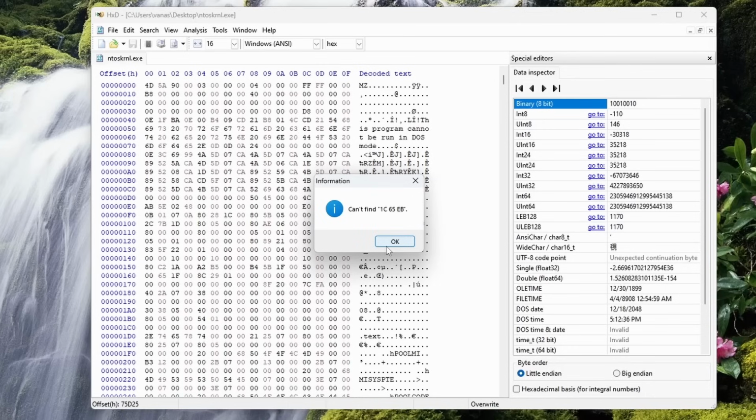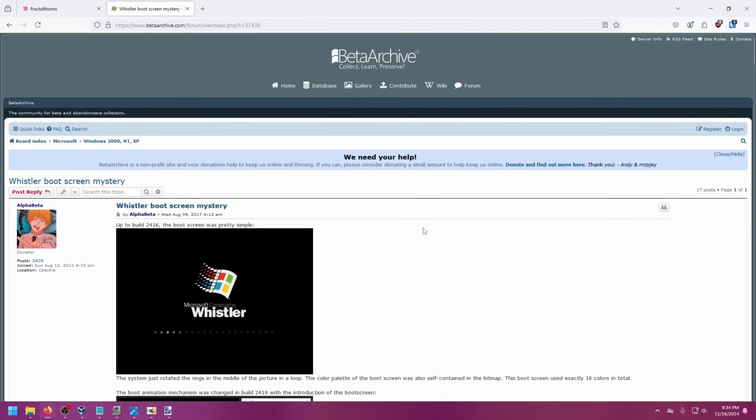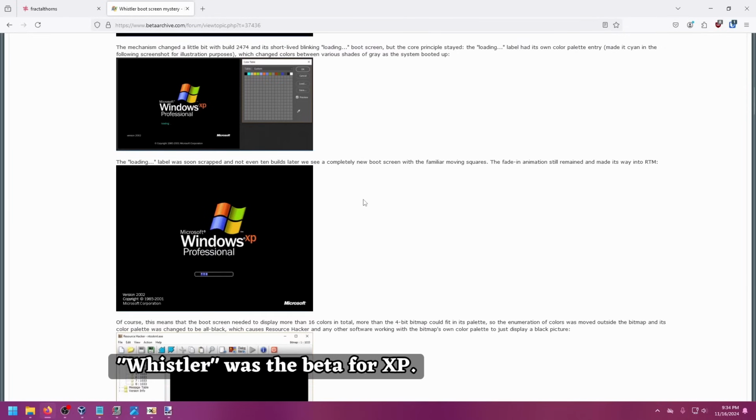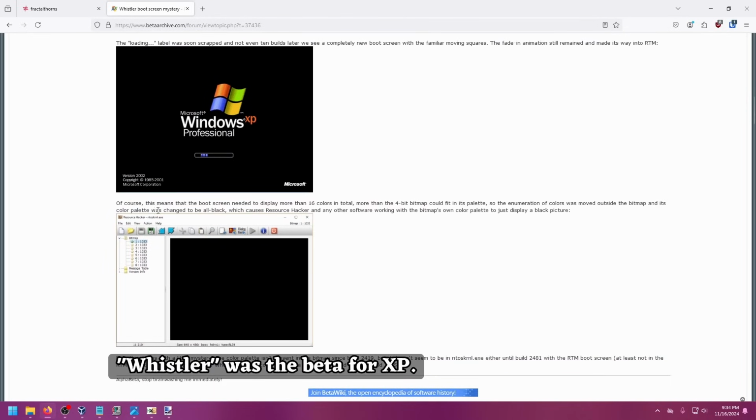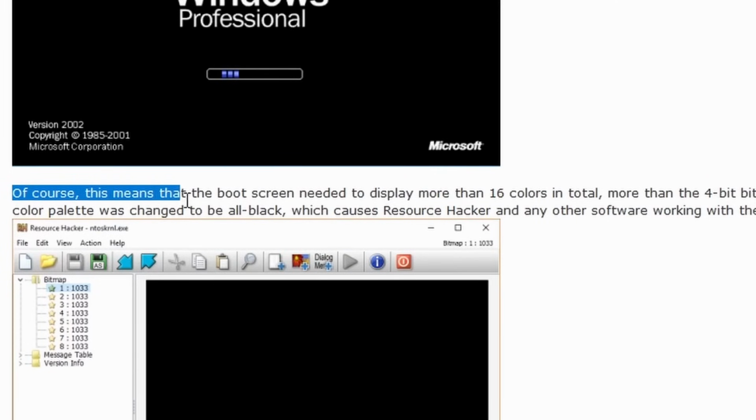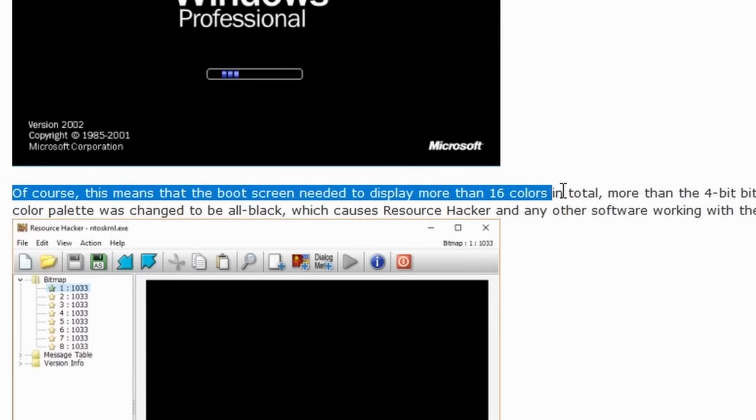At this point, really, I was thinking I needed to Google some of this. I was betting that Google would not have the answers given how obscure this question is, and I really could use any pointers. This was pretty much the only really relevant result. If we scroll down, we actually start seeing some things that align with stuff we've seen before. Of course, this means that the boot screen needed to display more than 16 colors in total, and in this the poster is referring to the fade-in animation.